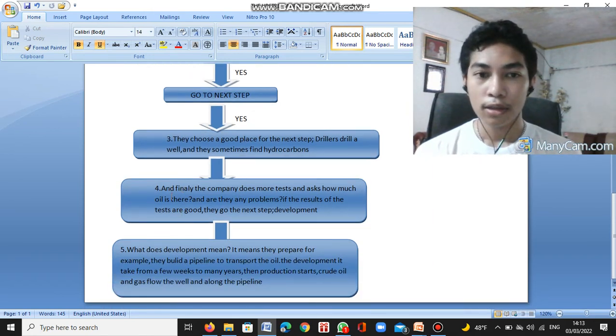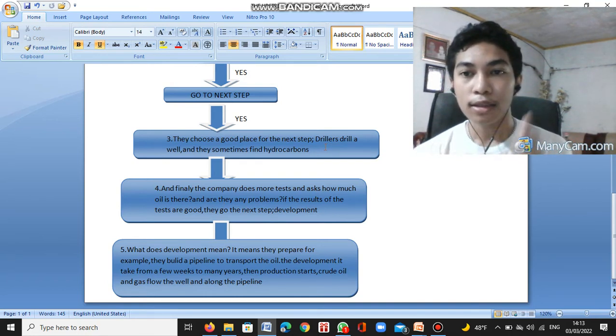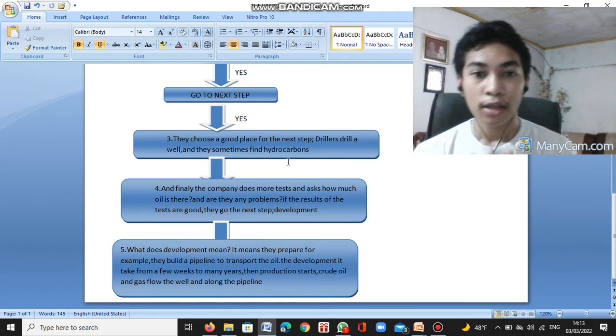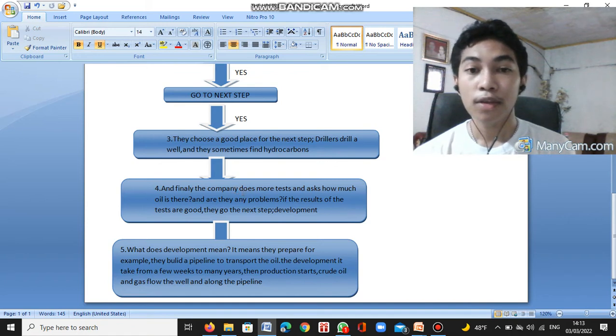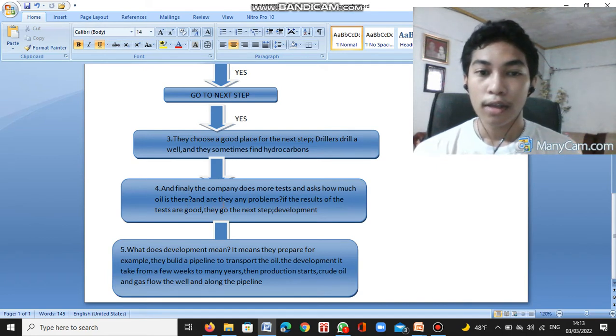And for the fourth step, after they have chosen a good place to drill, the company does more tests. The company has already found a good place to drill, but it doesn't end there, because the company does more tests to ask how much oil is in there and whether there are any problems. If the results of the tests are good, they go to the next step.